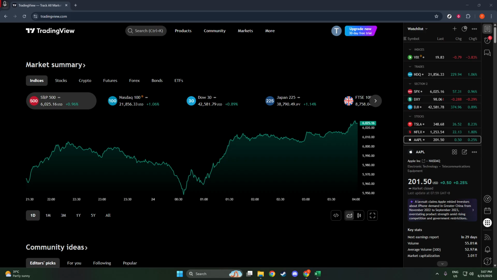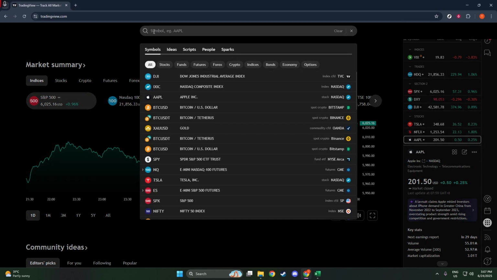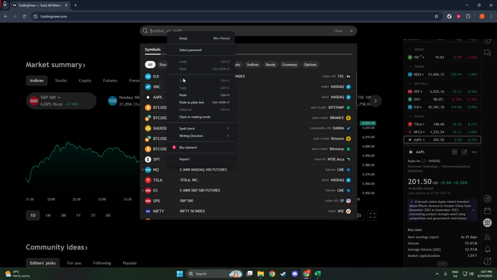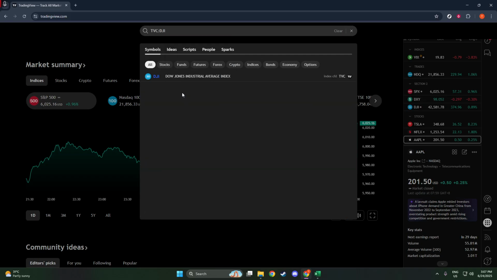First, you'll want to navigate to the top of your TradingView page where you'll see the search bar. This is your gateway to the vast array of market information available on the platform. In this search bar, you'll need to type in the symbol for the Dow Jones Industrial Average, which is TVC-DJI. Once you've typed it in, TradingView will present you with options in a drop-down menu. Select Dow Jones Industrial Average Index from this list to proceed.